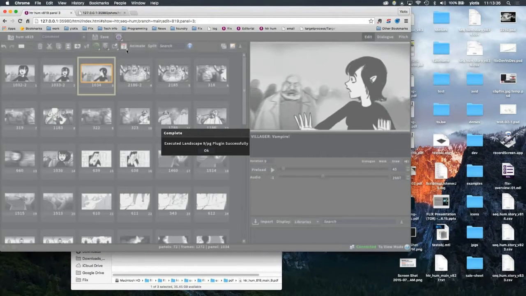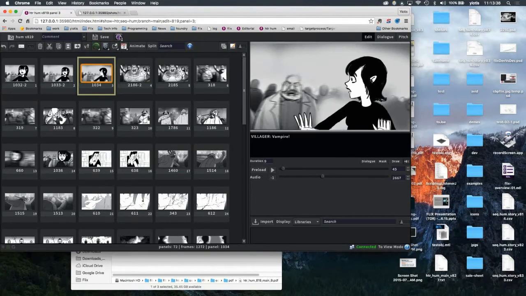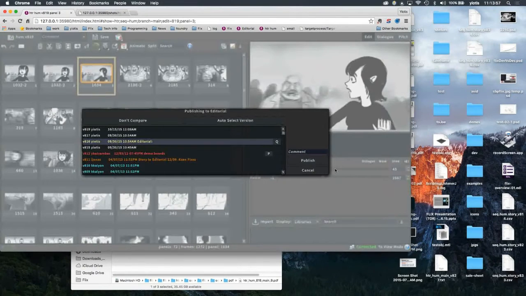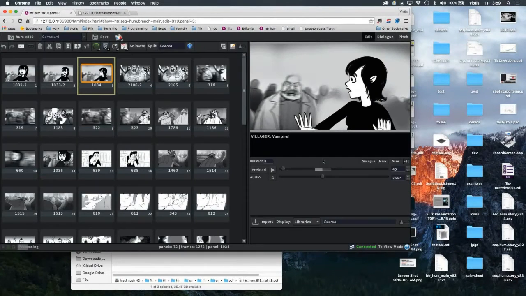So now I'm going to publish it to Premiere. I'm going to use Premiere as my editing application. And one of the cool things about Flix is that we support multiple applications. So you can either use Avid, Premiere, Final Cut Pro 7, or Nuke Studio for your editing. In this case, I'm just going to use Premiere, and I'm going to publish. It's a pretty straightforward process.